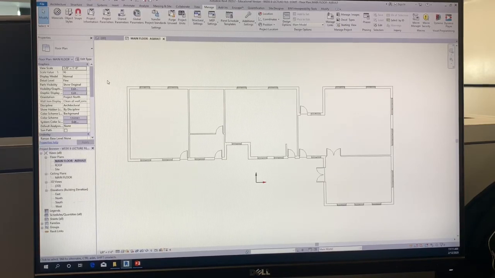Now, it still looks a little weird, right? Even though I set my detail level to fine, I don't see a lot of detail on here. Here's why. Now that we set all our items to existing, we have to change our filter and our fades.